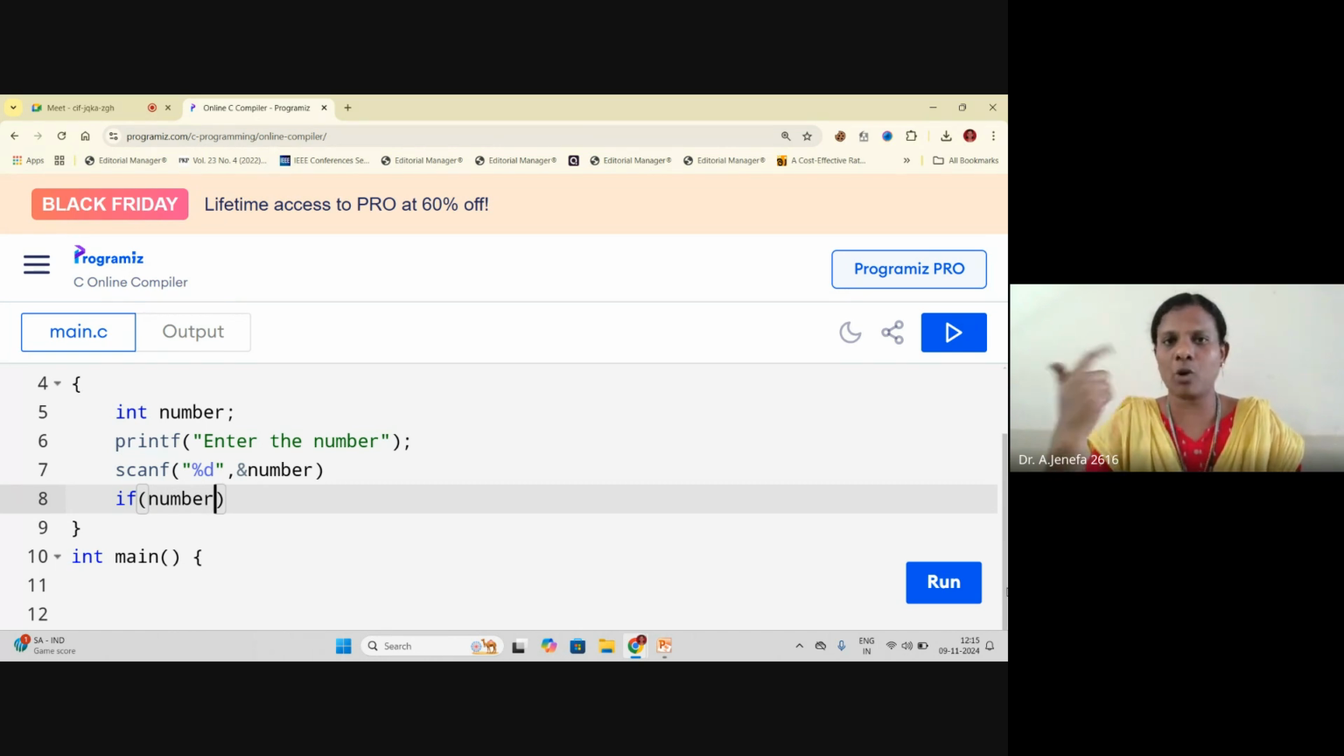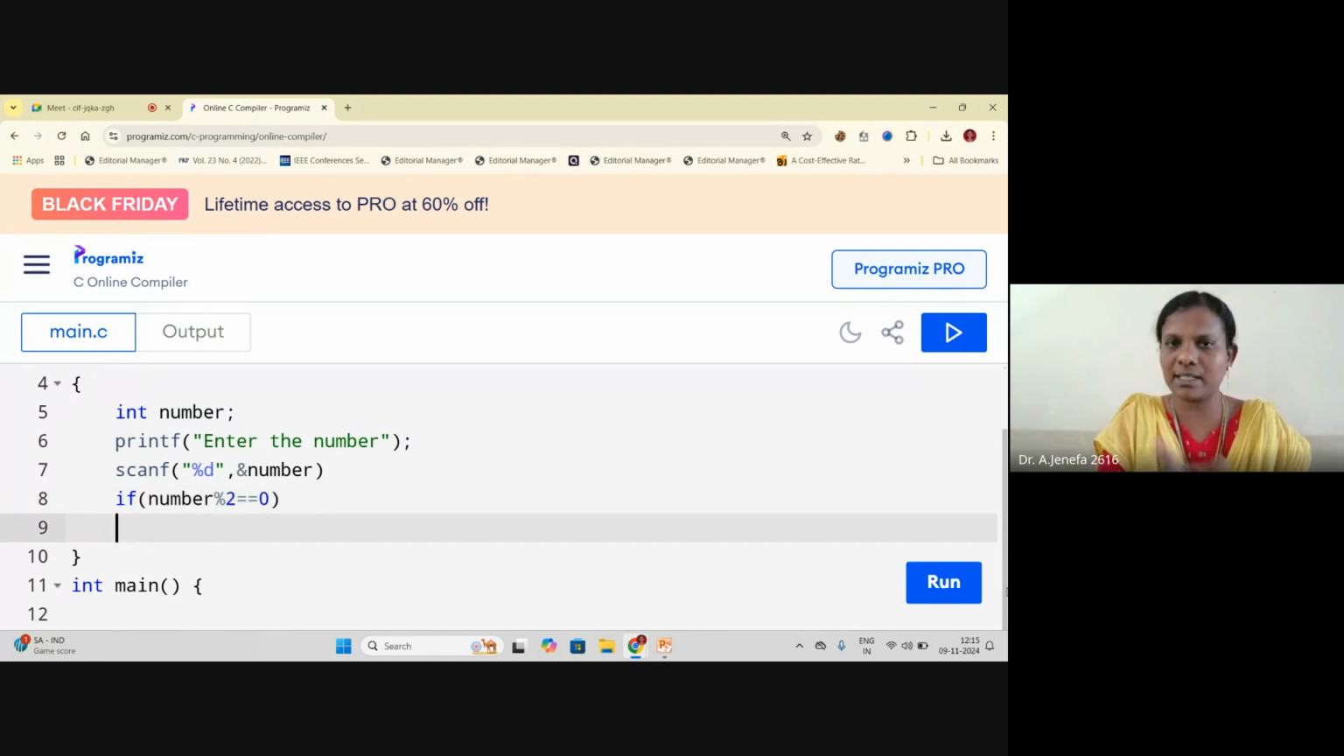Say for example, 4 modulus 2. This modulus will give you the remainder value. It is the same as the division operation, but instead of the division slash, if you use modulus, it gives you the remainder value. So 4 modulus 2 is 0. 4 is divisible by 2, so we get the remainder as 0. I'm going to use that logic here: number modulus 2 equal to 0, to check whether the number is divisible by 2.